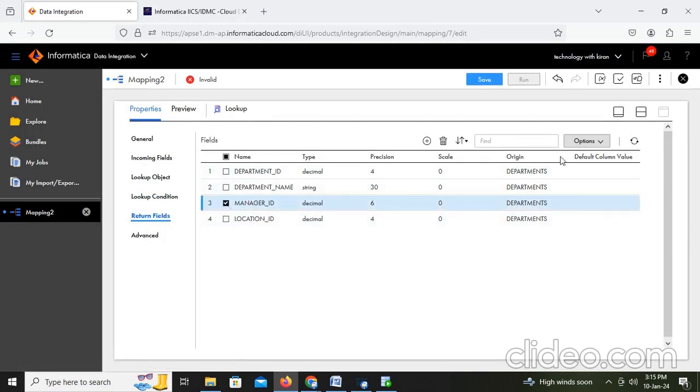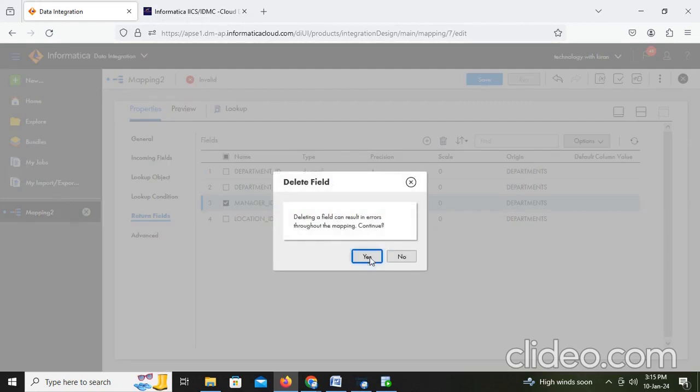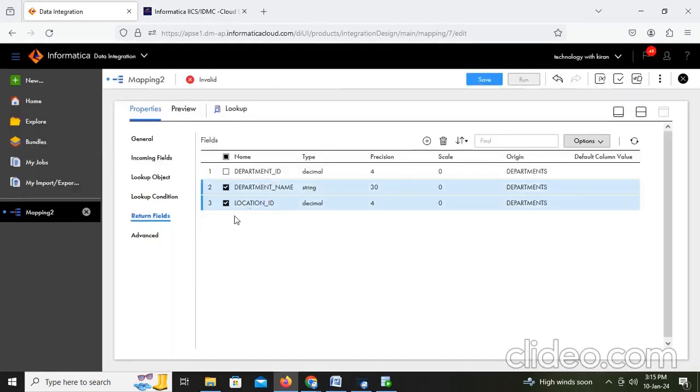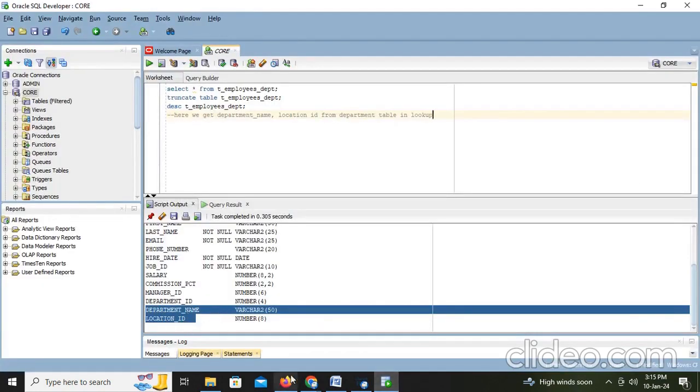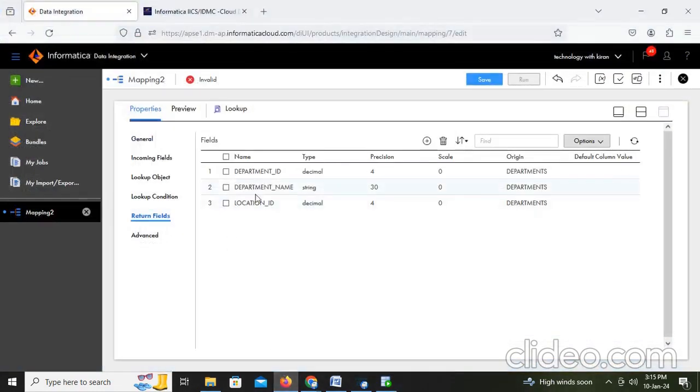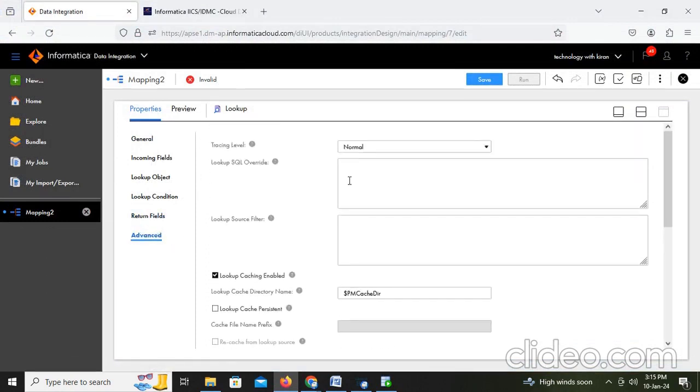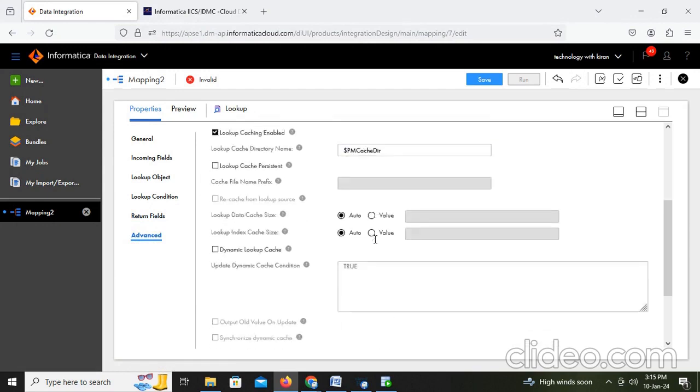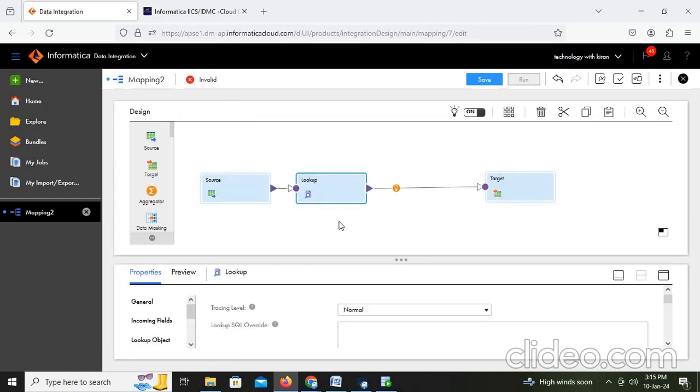Here I don't want manager ID, so I have to remove it. Here I am looking up both department name and location ID. With the department ID we are retrieving the department name and location ID. Go to advanced. In advanced we have lookup SQL override queries and more. We can write them based on our conditions and requirements. Based on the requirement, we do the SCD types.